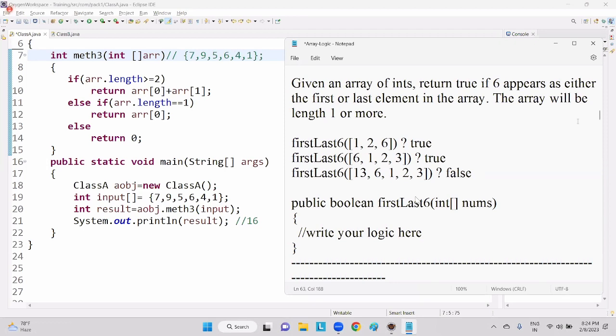Given an array of ints, return true if 6 appears as either the first element or the last element. The answer is in the question only. The array length will be 1 or more, meaning 100% you need to take at least one element.